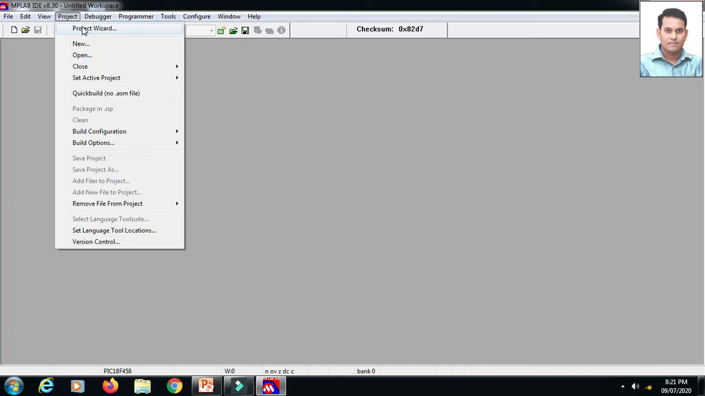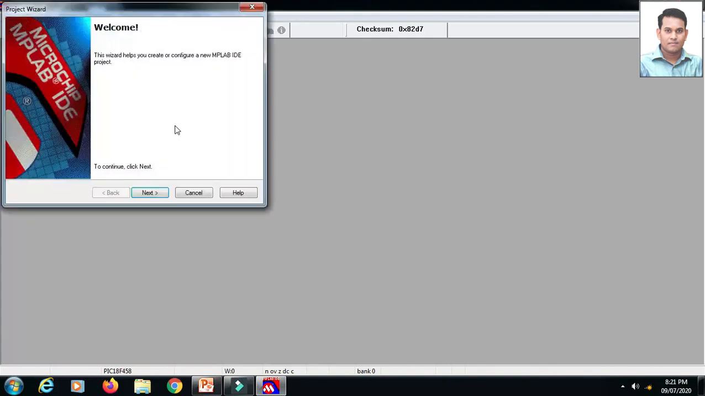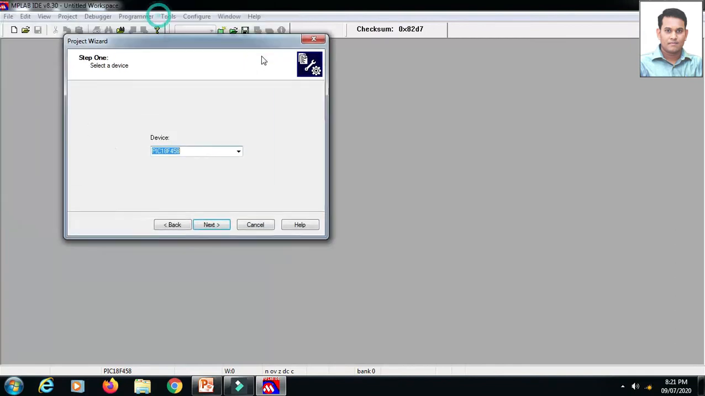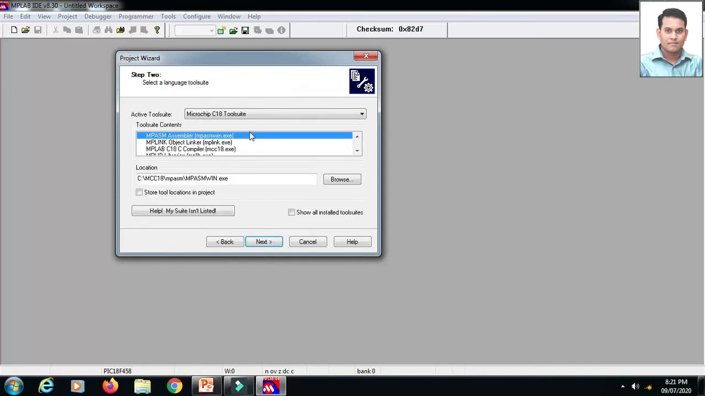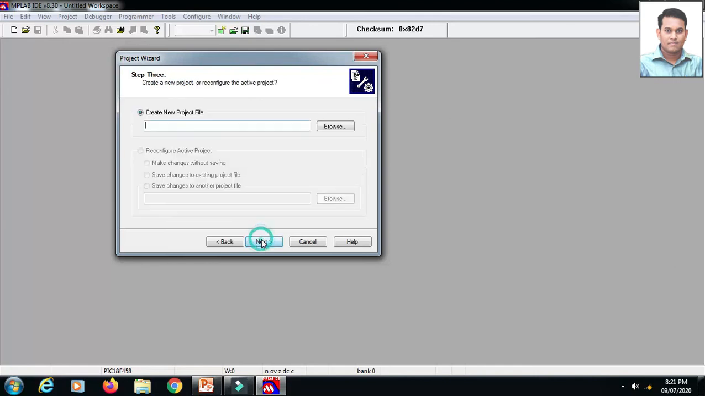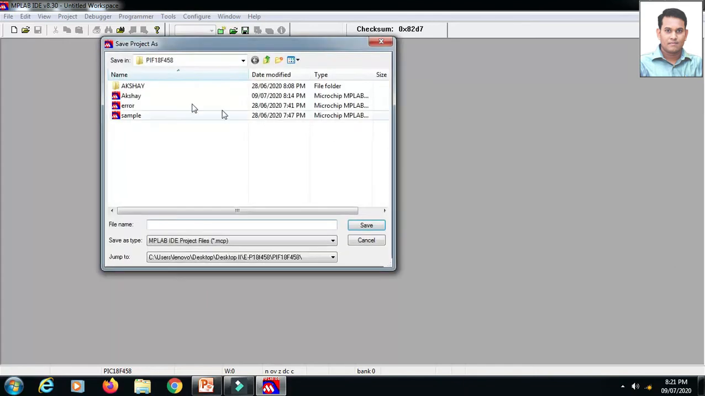Okay, so go into the Project menu, click on the Project Wizard. Next, here we need to select our IC on which we are going to perform the practical. So PIC18F458 and then click on next. Here it will ask to select the compiler. So in active toolsuite I will select Microchip C18 toolsuite, and in toolsuite contents I will select MPLAB C18 C compiler. This is what we have discussed. Then I will click on browse.